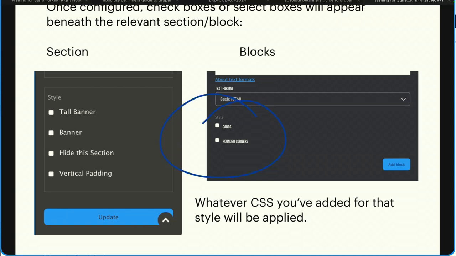But I've got, for instance, a rounded corners one here. So when I have a card block with a colored background or an image background, it will round the corners. They don't have to do anything. It just rounds the corners, and it's that simple. I've also got one called Hide This Section. One of my frustrations when I built this was I had to delete sections for them to not show up on the page anymore. Well, not anymore, because Drupal has a built-in class called Visually Hidden. So, applied the class. Section gone.